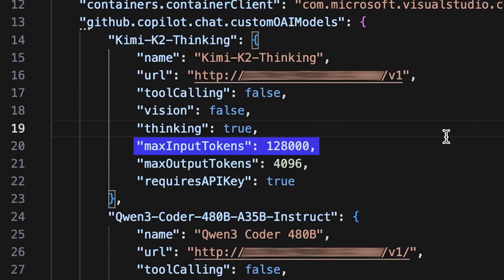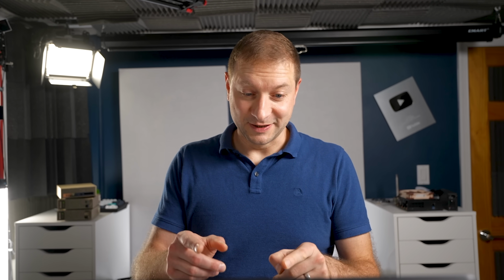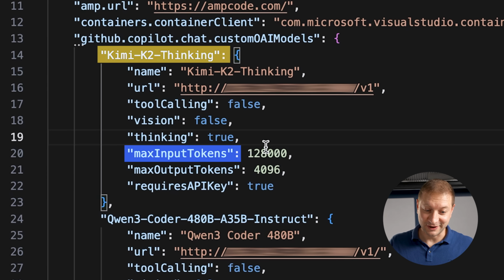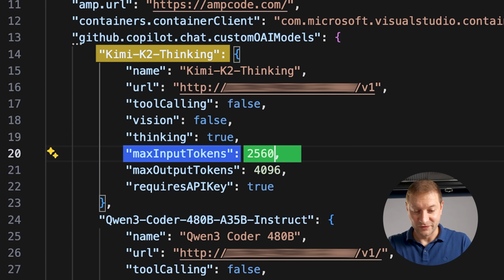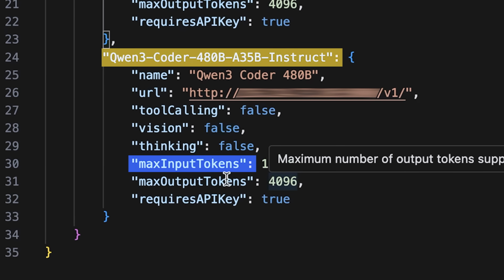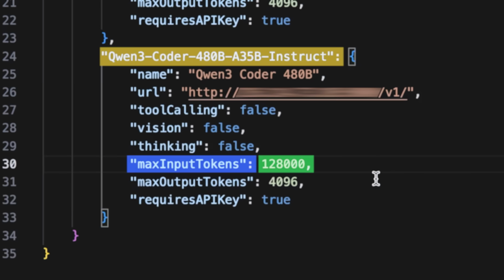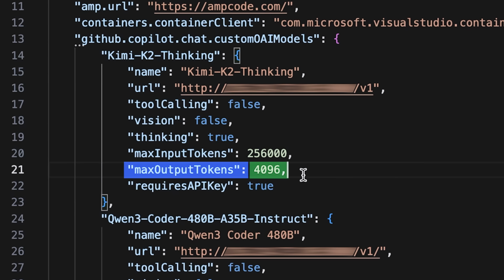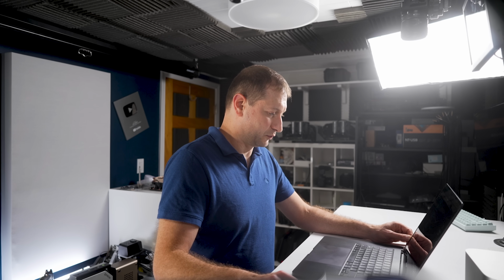And then here is the fun part. Max input tokens. This is your context. This is how much you can send to the model at once. And K2 Thinking actually supports 256,000. I'm gonna set that. And Qwen 3 Coder 480B supports 128,000. And max output tokens, you probably wanna just play around with that. I just have mine pretty low right here, but that should be enough for what I'm trying to do.